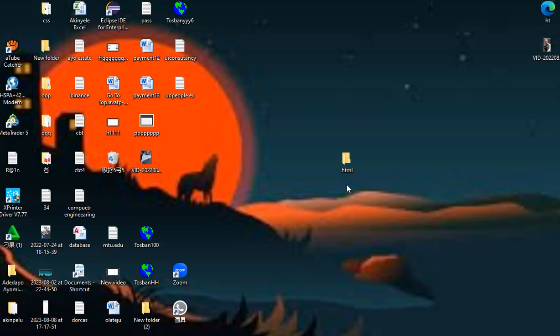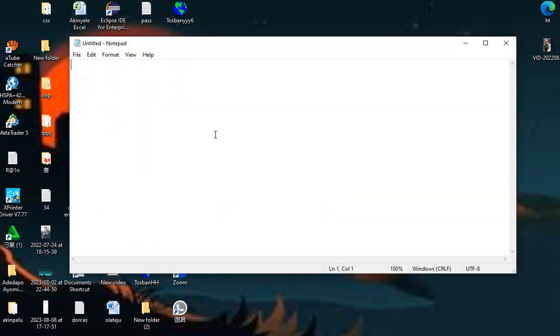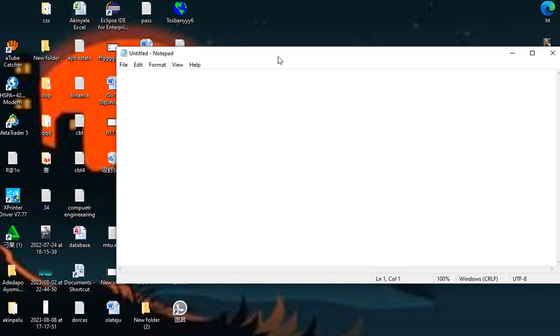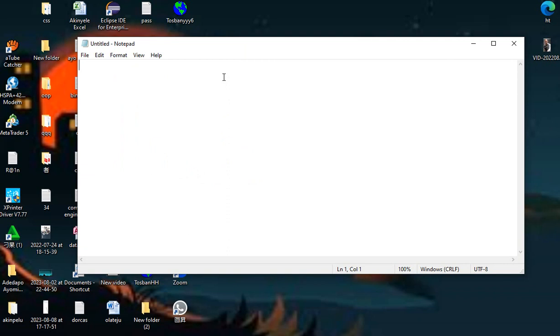Welcome to HTML class. You can type your code using Notepad, the Notepad that comes with a Windows application. I especially created this particular folder to put our documents in. So, for example, now I want to create a document and call it first class.